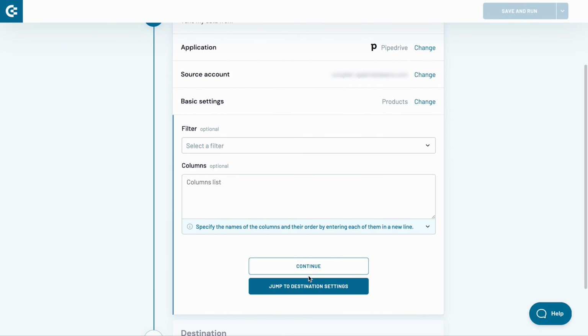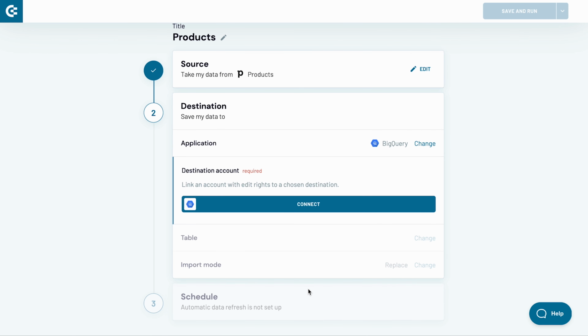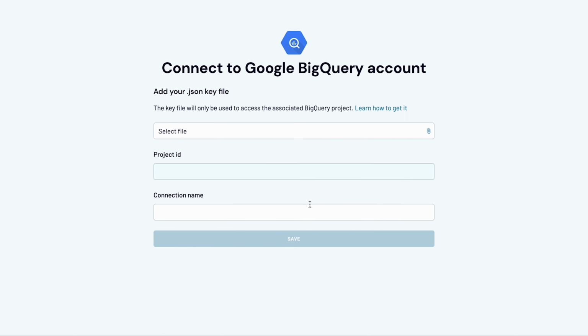In the next optional stage, you can add a filter or adjust the set of columns to be imported. I will skip it this time and jump to the destination settings. Now I need to connect my BigQuery account. Click Connect. To automatically load data from Pipedrive to Google BigQuery, I need to generate a key file in JSON format. Here's how to do it.